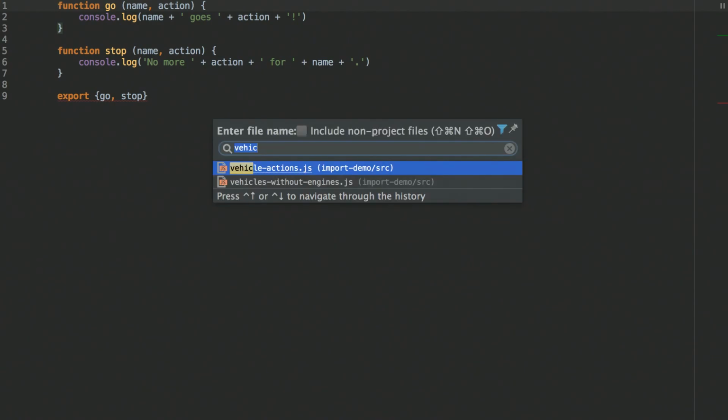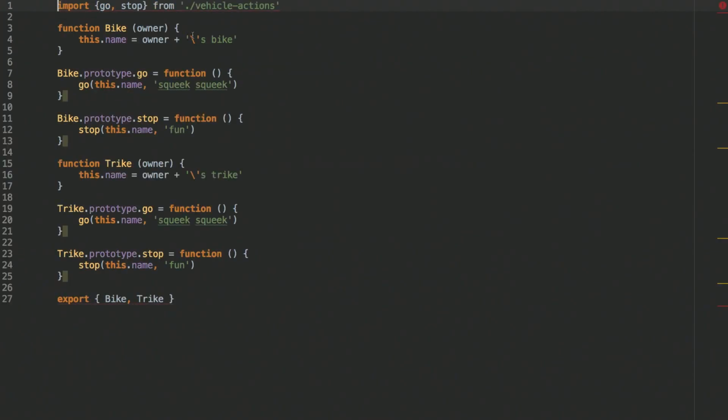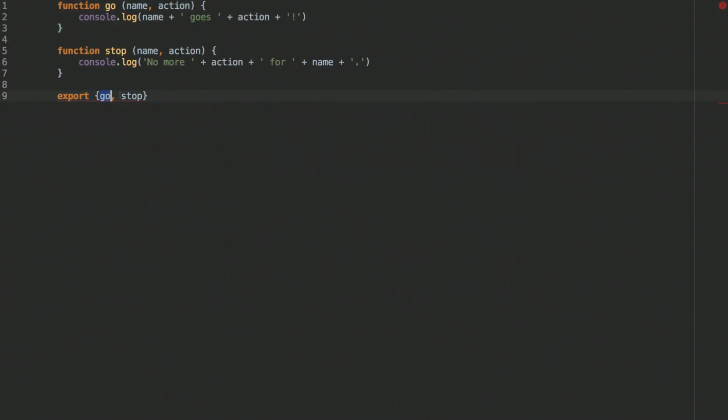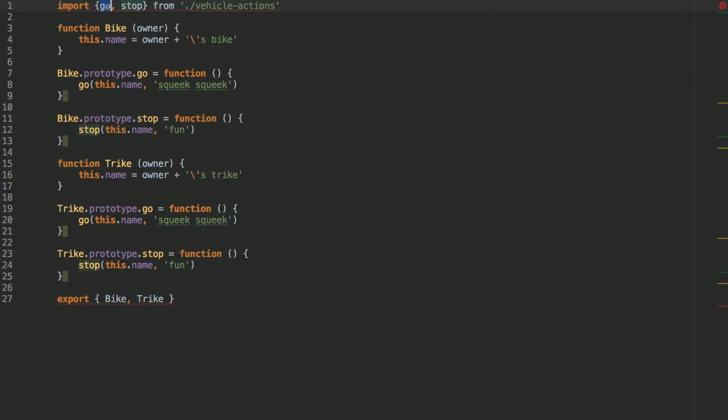That would then get used in something like vehicles without engines. So in here at the top, I am importing the go and the stop function. You notice it looks very much like the vehicle actions. So if I export a go and a stop, I can import those same ones, go and stop, from the vehicle actions module. I then use those to create a bike and a trike, and then I export those two. Right? So pretty much just recursively showing you this is what the export looks like. Pretty simple to get a bunch or just one thing out of a module.